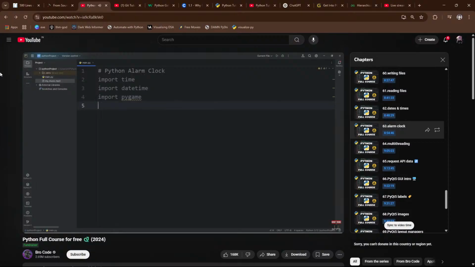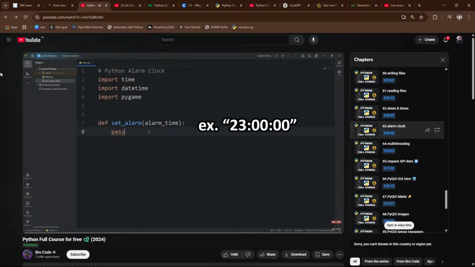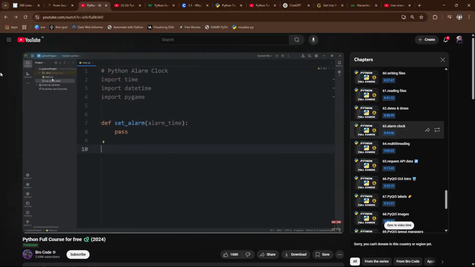Alright, we have our 3 imports. Let's create a function to set alarm. We have one parameter, an alarm time. And for now, I'll write pass. Our alarm time parameter is going to be a string representation of a time in military time. I would like to start this program if I am running my main Python file directly. I can add the following if statement: if __name__ is equal to a string of __main__. If we are running this main Python file directly, then we will set the alarm.